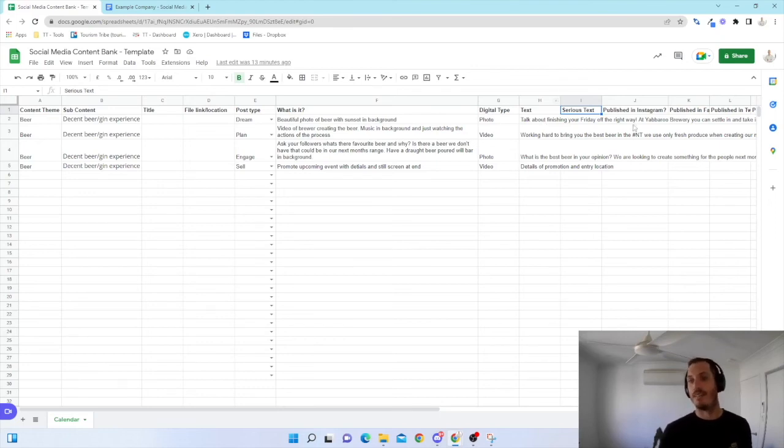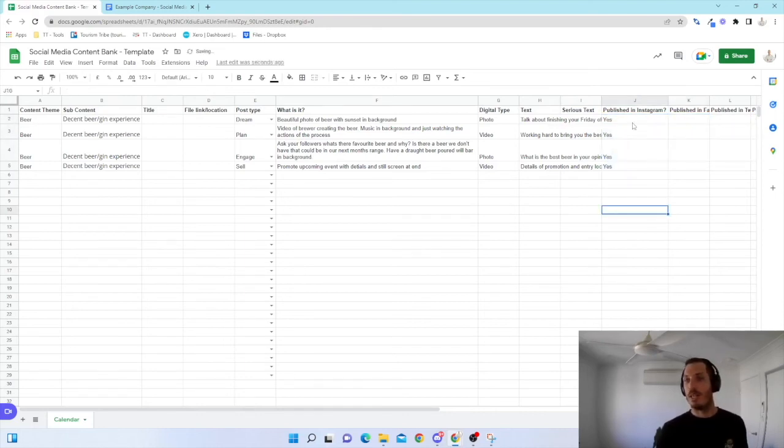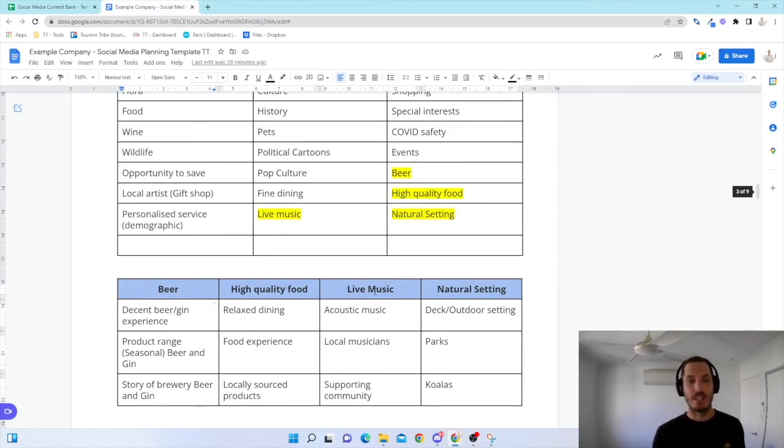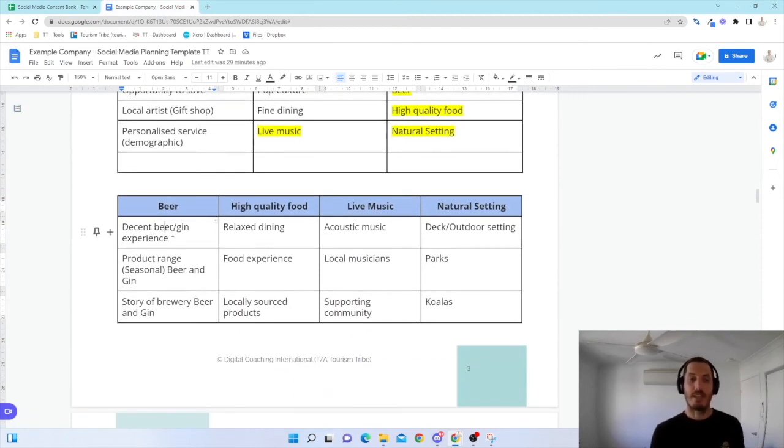And then very simply at the end, I've got my tick off. So has it been published on these platforms yet? And I can keep track of that throughout this process. So as you can see, very, very simple way to come up with ideas before you start the content generation process. Make sure that you're putting this planning in place and really challenge yourself when you come to this idea of your content themes and having your sub-content themes to see if you can come up with 4 ideas for every single one of these.